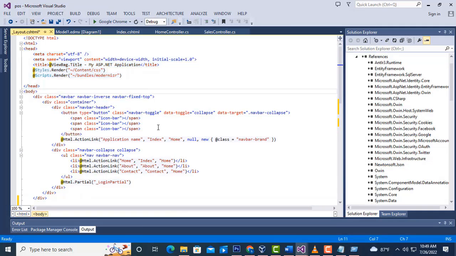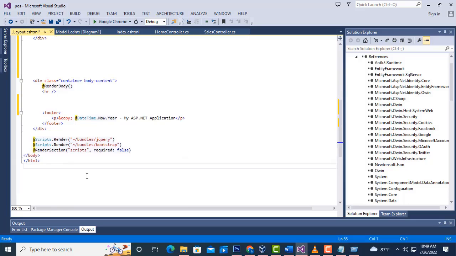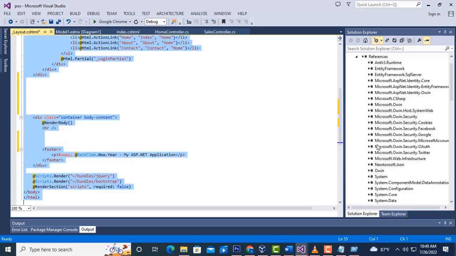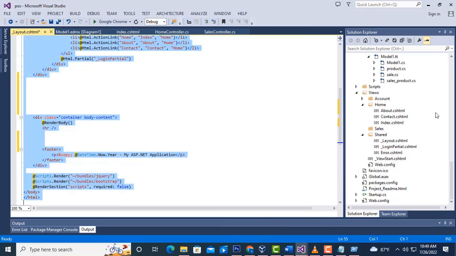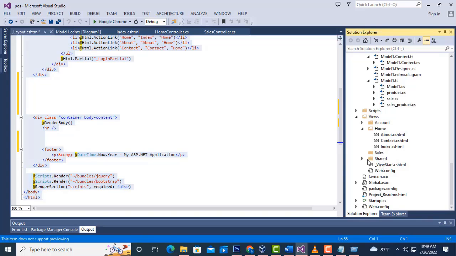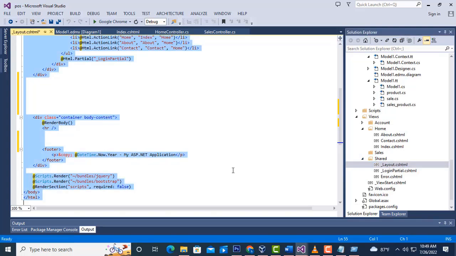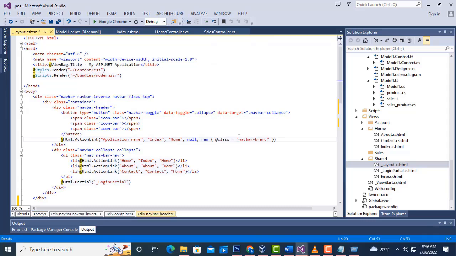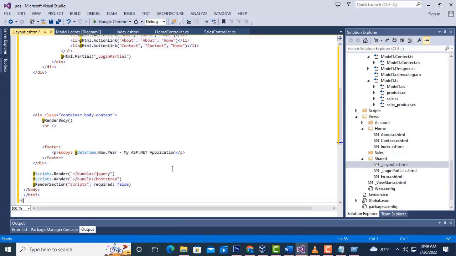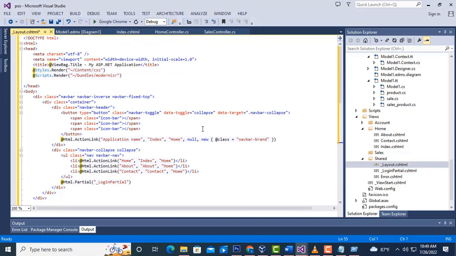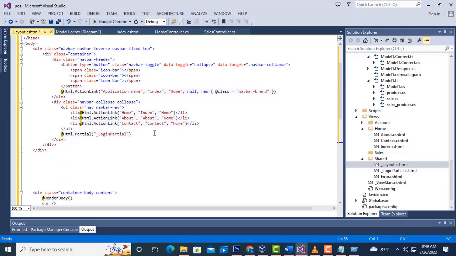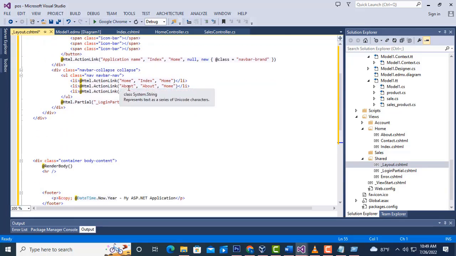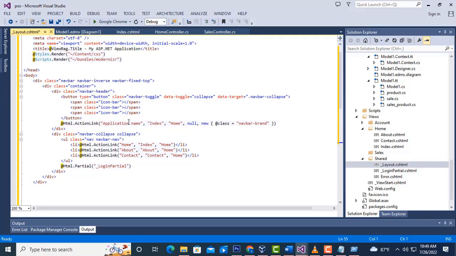Here you can see the same layout file. I just copy this one and put it into my POS project, inside the Shared folder layout file. I'm going to paste it, replacing the default one. Here, this is the layout file, I have pasted it.